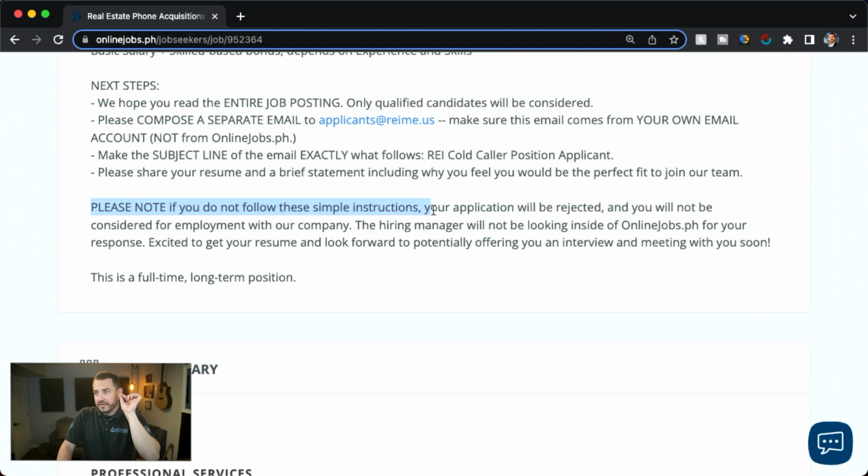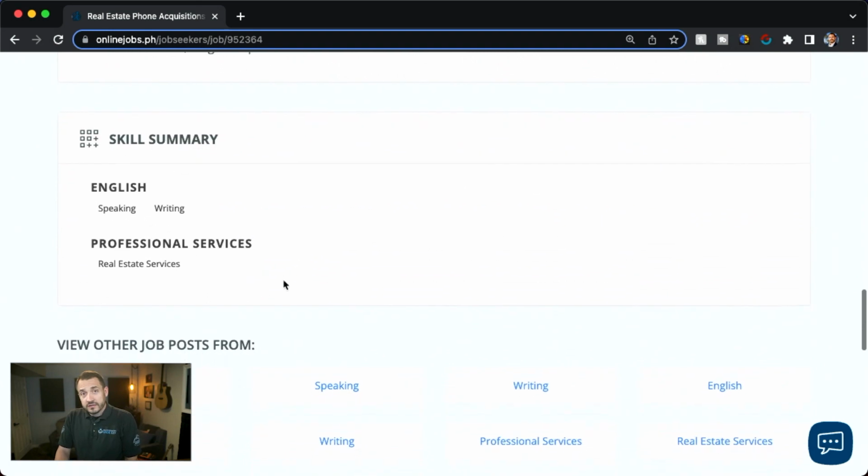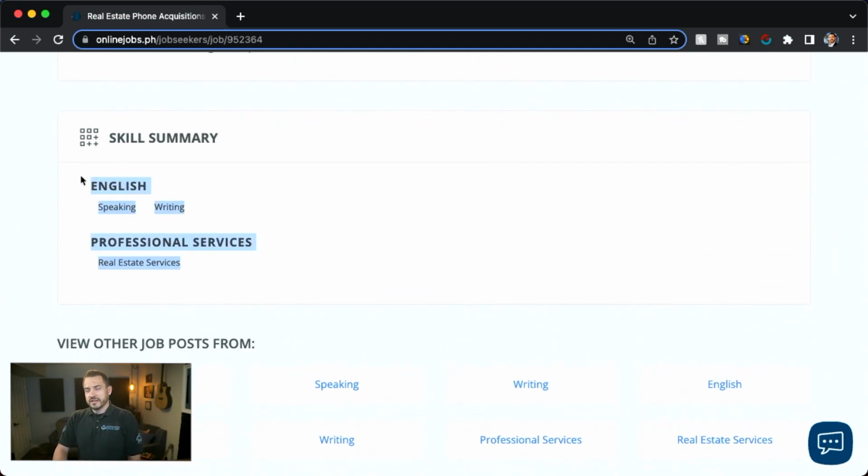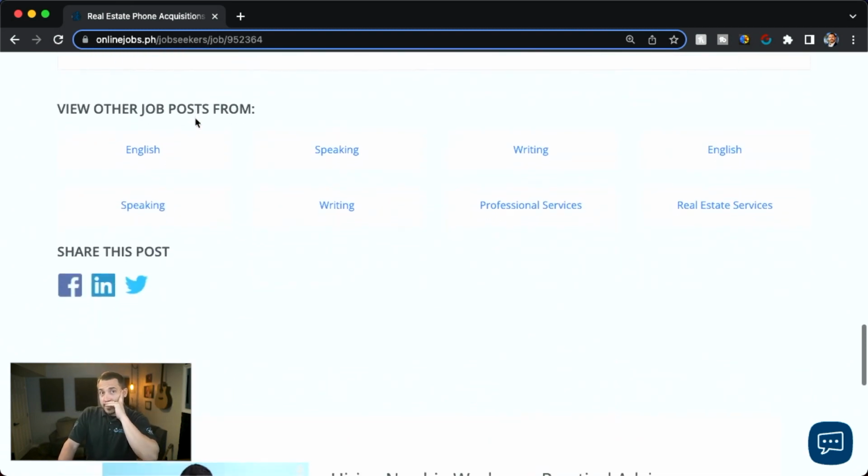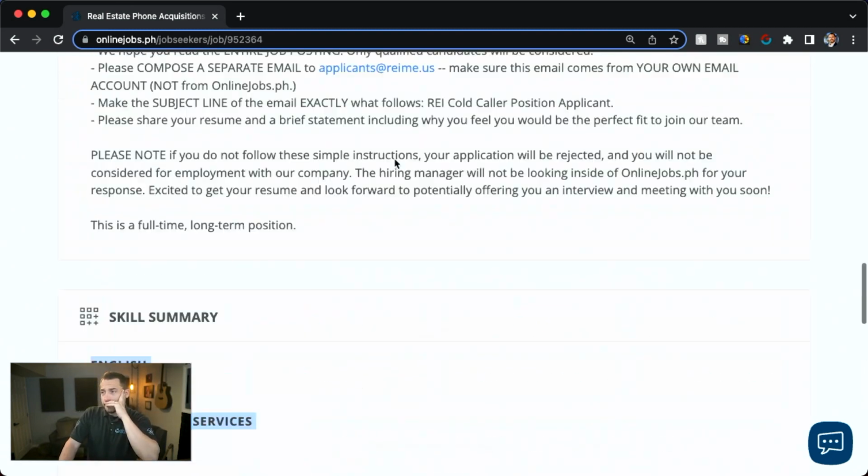Please note, if you do not follow these simple instructions, your application will be rejected and you will not be considered for employment with our company. The hiring manager will not be looking inside of onlinejobs.ph for your response. Excited to get your resume and look forward to potentially offering you an interview and meeting with you soon. This is a full-time, long-term position. And then of course, what I like about onlinejobs.ph is it lets you categorize these, which many other job post sites do as well.